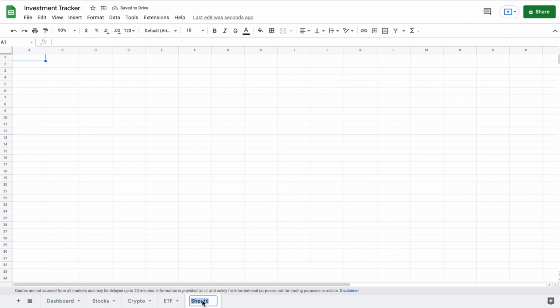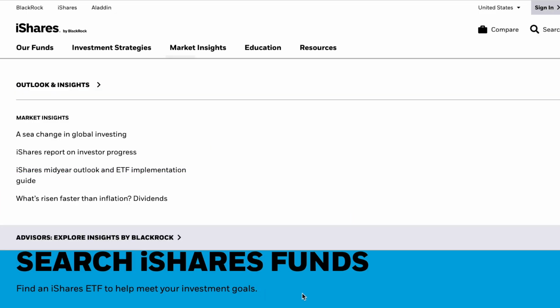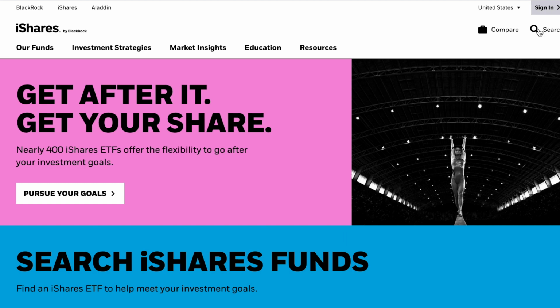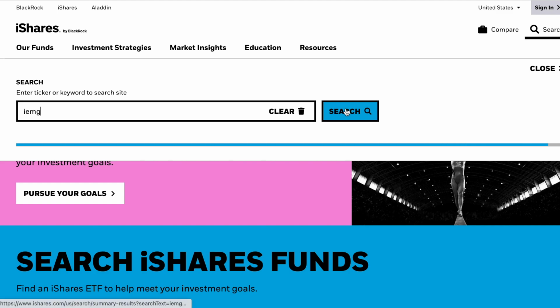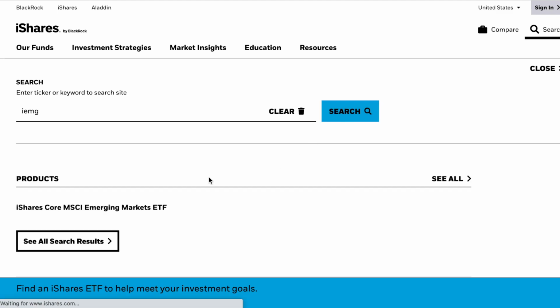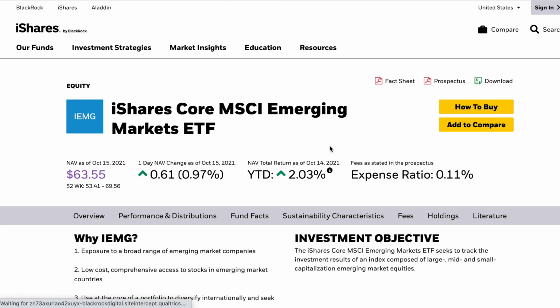And now I'm going to actually track my individual ETF holdings. And in order to do this, I'm actually going to need to download some data on each of my ETFs. So what I'm going to do is jump over to iShares.com, and I'm going to type out the ETF that I have purchased. And I'm going to search for it here, and we can see it showing up right here, the Emerging Markets ETF. And you should have the option to download this as a spreadsheet up here at the top right.